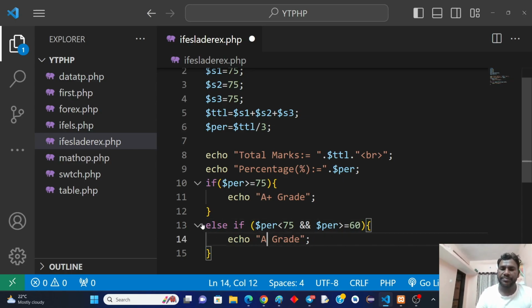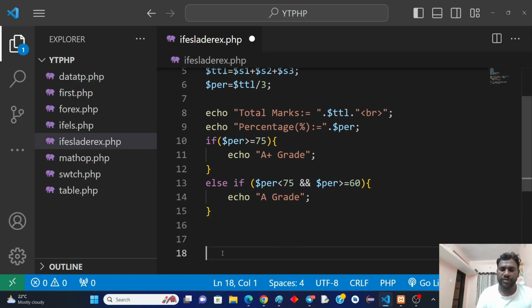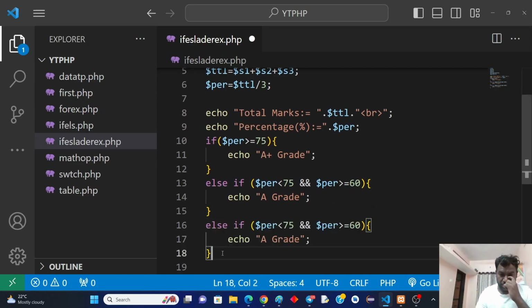In a similar manner, just copy this else if, and one more you have to write. Now the percentage must be less than 60 and greater than 50. Then which grade can we have? Then we can write the B grade as per the situation.